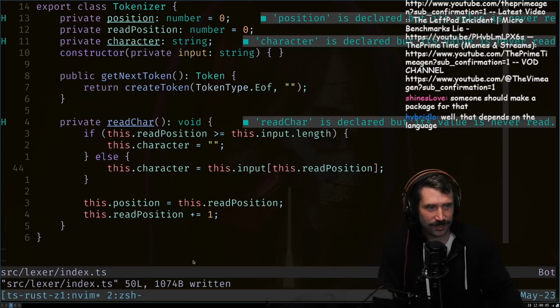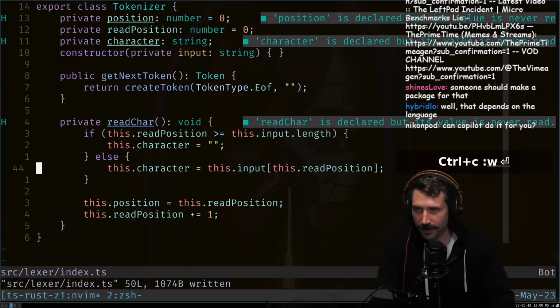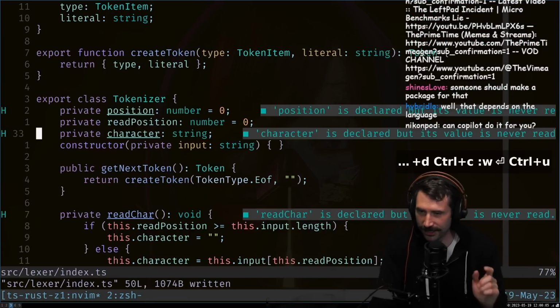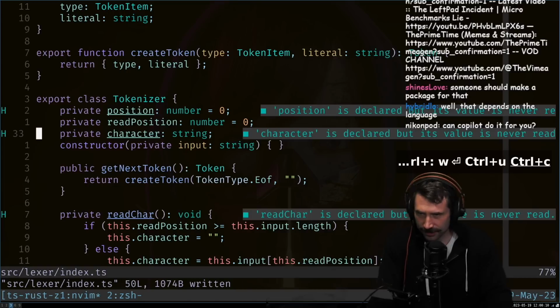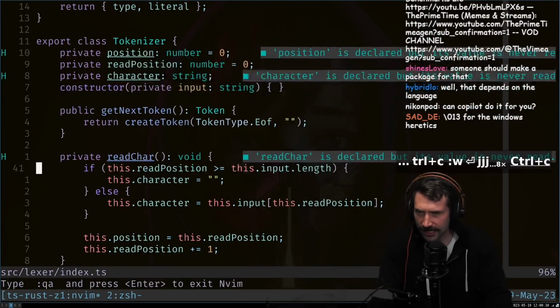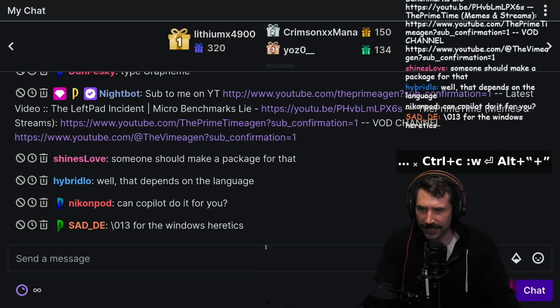Someone should make a package for that. Oh, that's such a good one. Types, characters. All right, so there we go. This looks pretty good. So we have all of this. There we go. So we have read characters. Depends on the language. Yep.